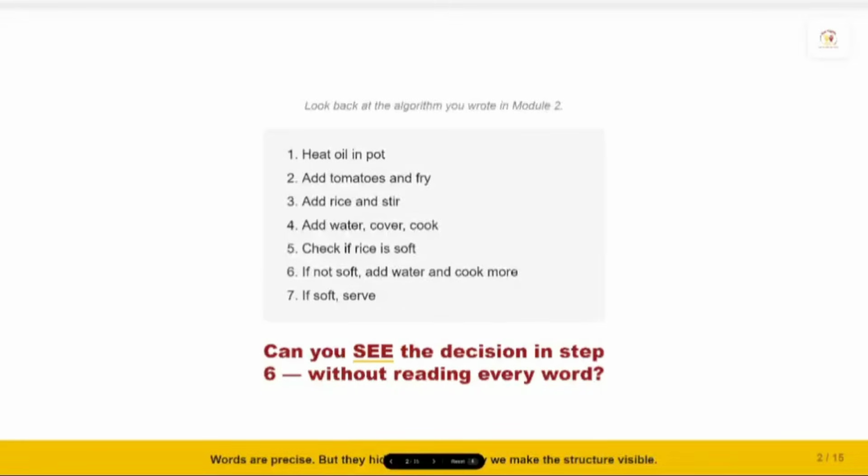Look at the algorithm on the screen. 7 steps. But look at step 6, which contains a decision. If the rice is not soft, add water and cook more. Could you see that at a glance, or did you have to read every word? Words are precise, that is the strength, but they hide structure. And today, we make the structure visible to you. We're going to draw what we are thinking.